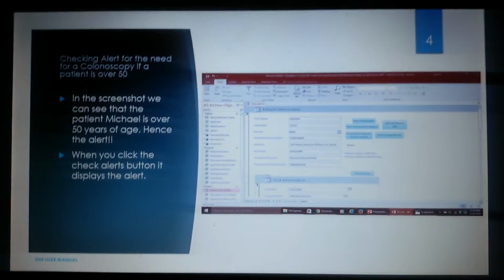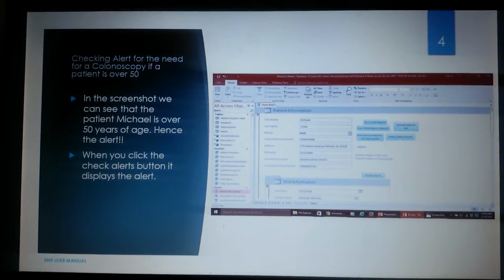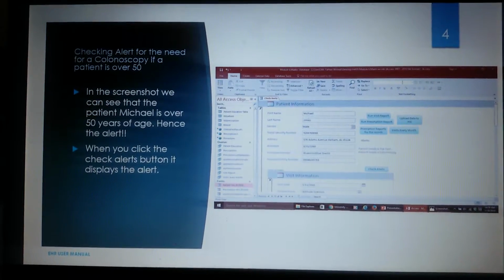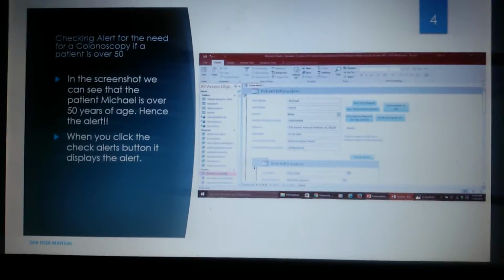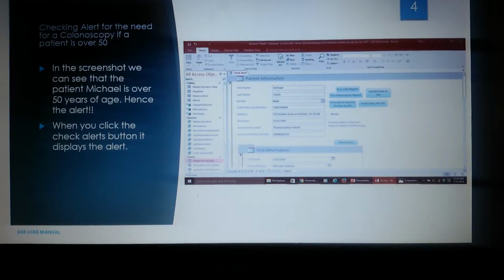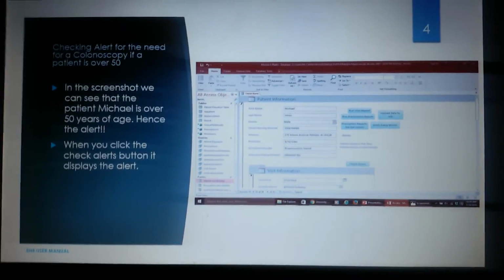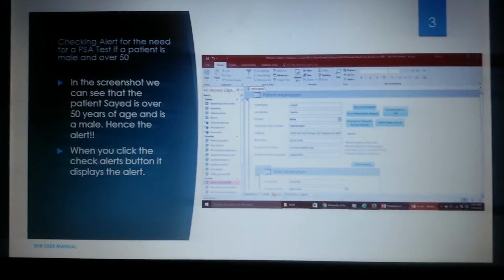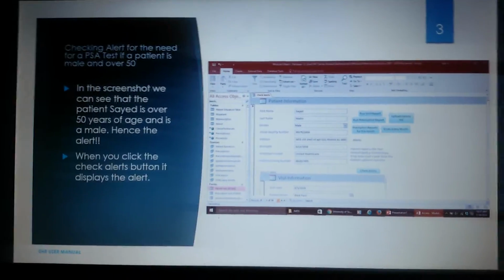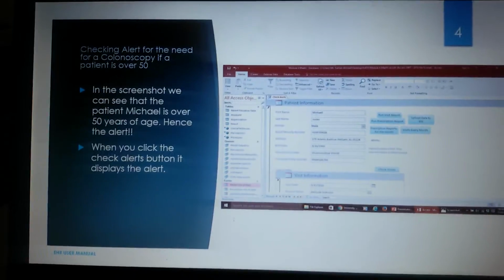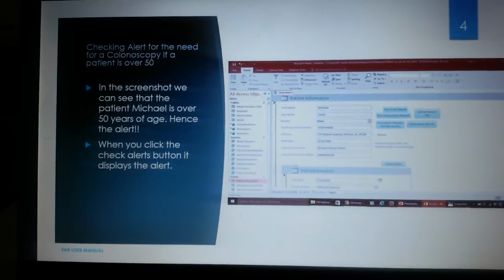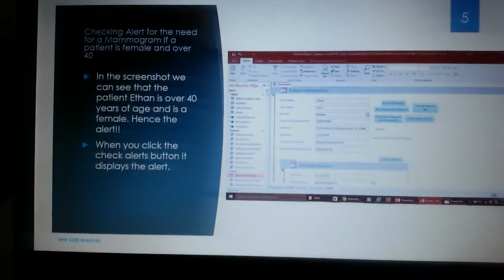And for the second functionality, checking alert for the need for a colonoscopy if a patient is over 50. Here the patient Michael is over 50. When you click on the check alerts button, it shows that the patient needs a colonoscopy as well as a PSA test. That means from the earlier functionality, he is a male and he is over 50, so that and the colonoscopy alert both come true here.